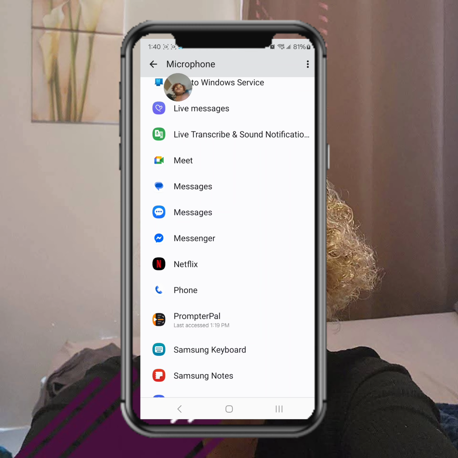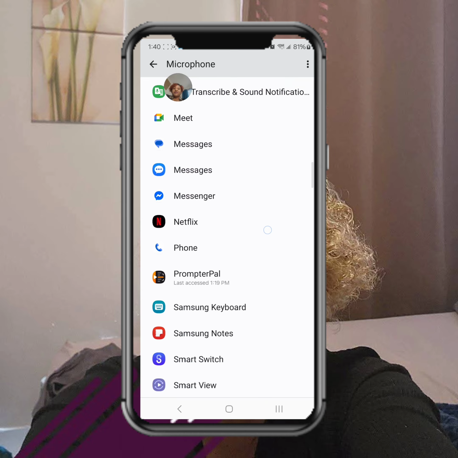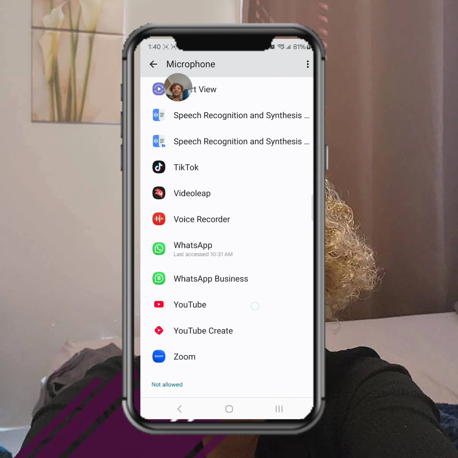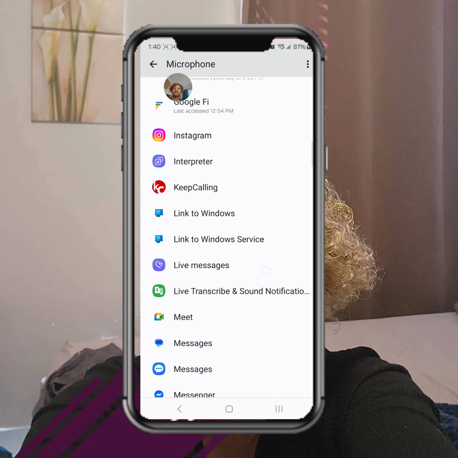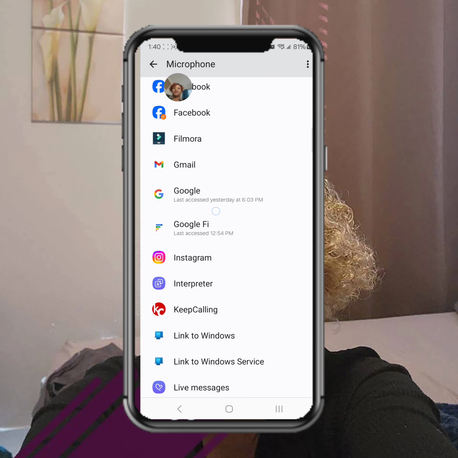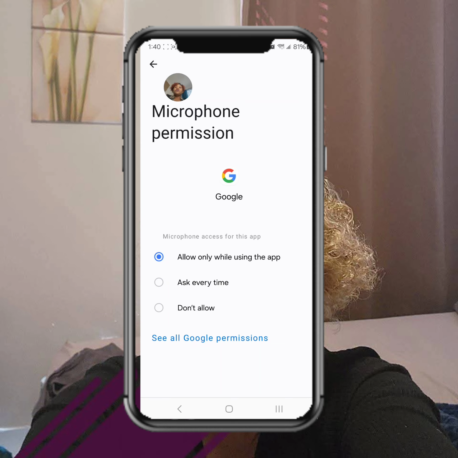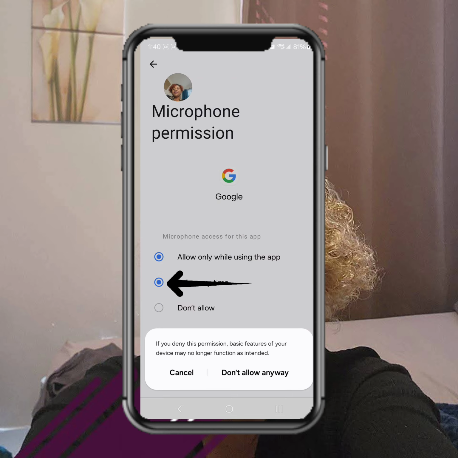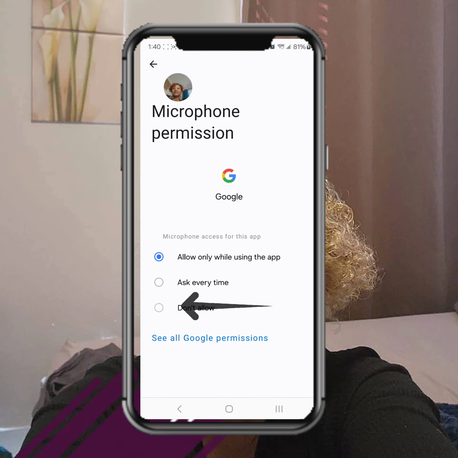Review and adjust access. If an app has unnecessary access, you tap on it. For example, if I tap on Google, then I will either select allow only while using the app, or I can choose to have it ask every time, or I can just say don't allow. So it's up to you.